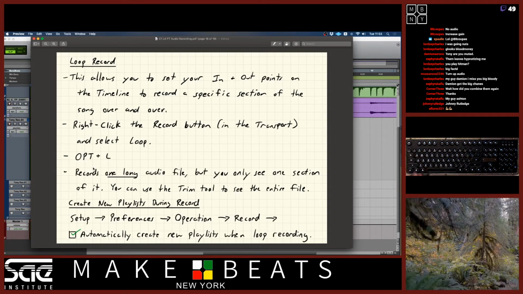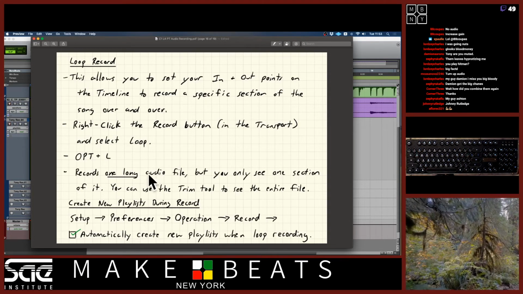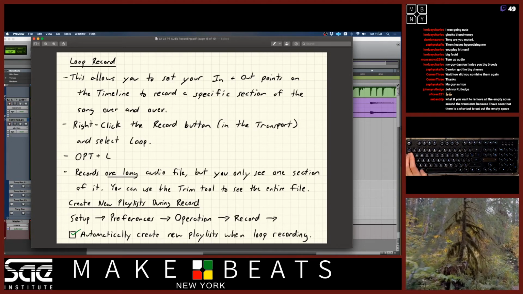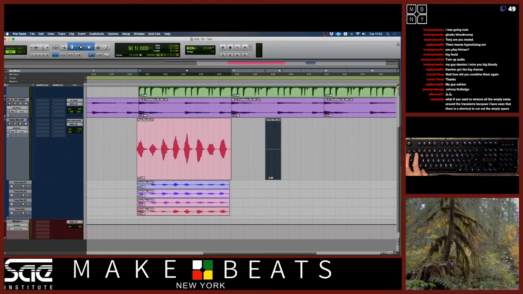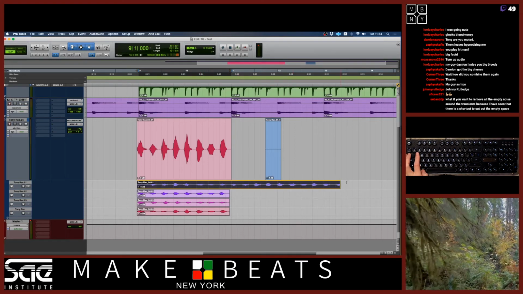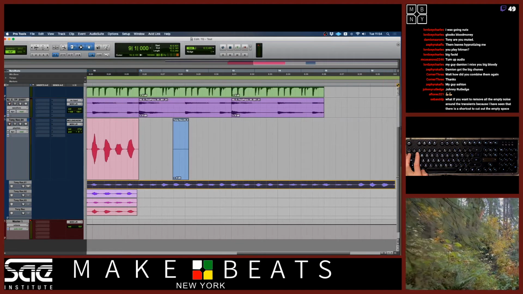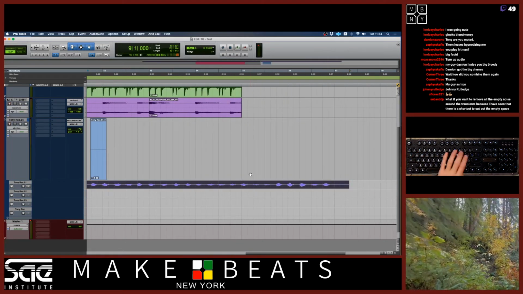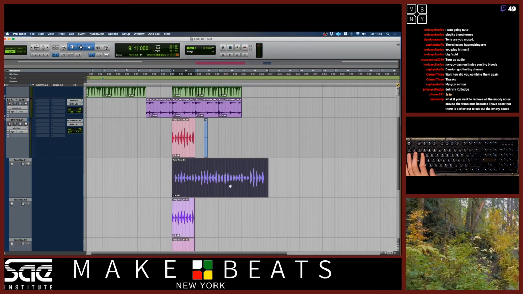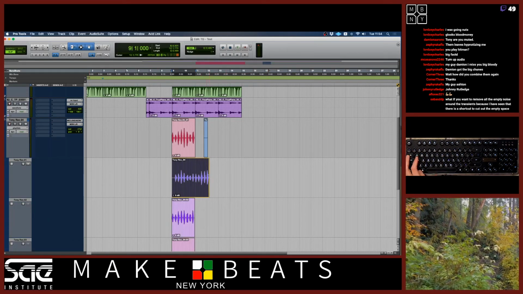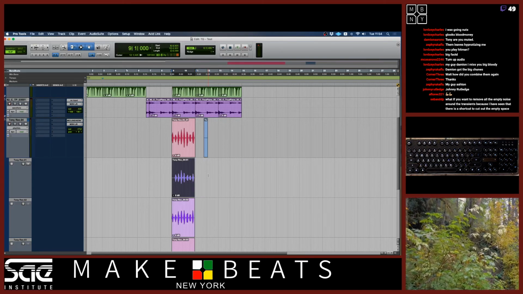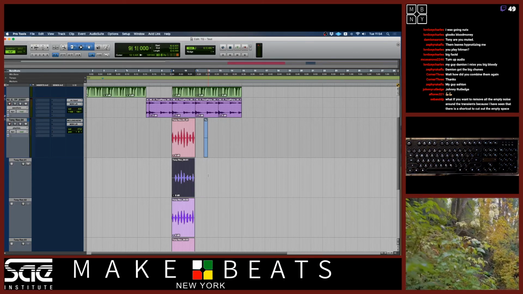So here, where it says it records one long audio file, but you only see one section of it, you can use the trim tool to see the entire file. If we go to one of these other ones here and I drag it over, you can see it's a whole long audio file. And that's what I actually recorded, that whole long audio file. This is what is recorded whenever you use loop record on anything.